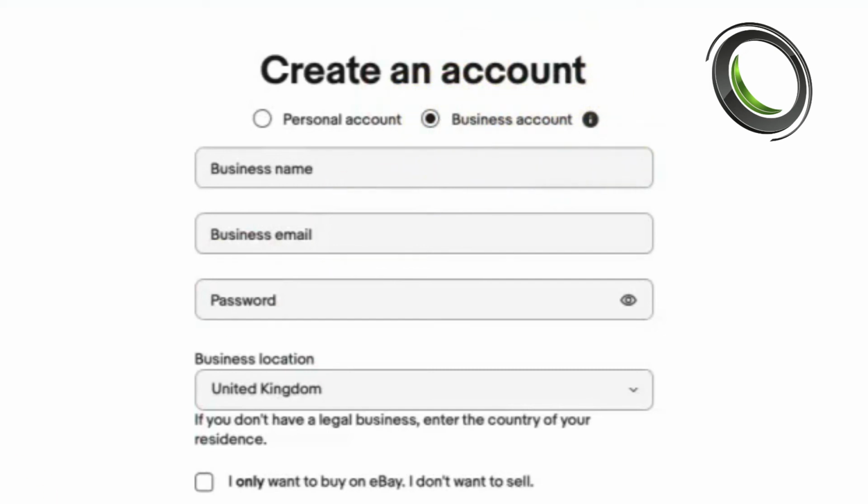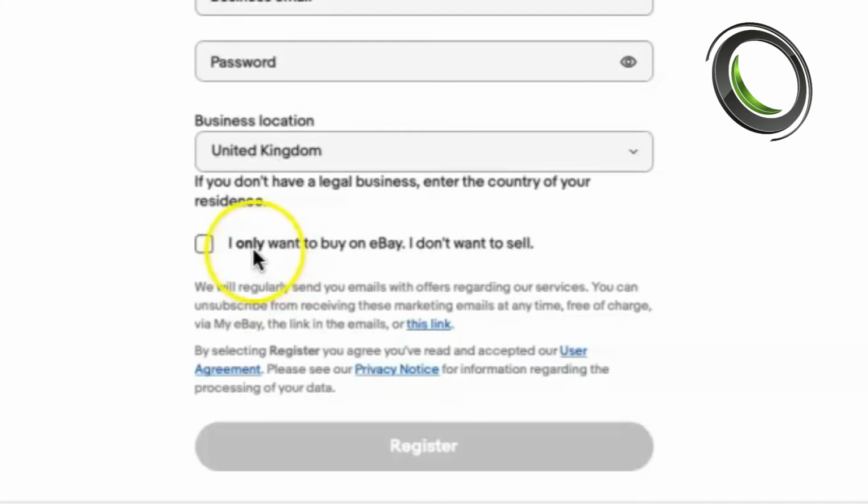What you're then going to do is enter in your business name. So the legal entity name, or if you're self-employed, you'll add in that name in that business section. You'll also then add in your email address that you want registered to that account, and also add in a password. Select the business location, so where it was formed, and also then make sure you read this checkbox.